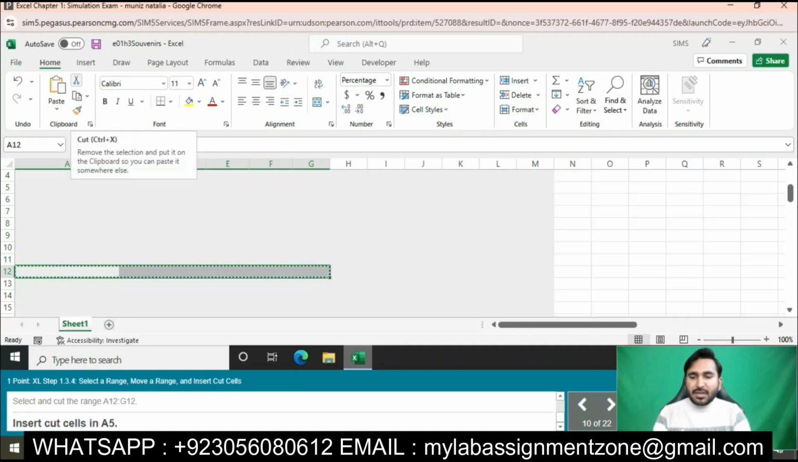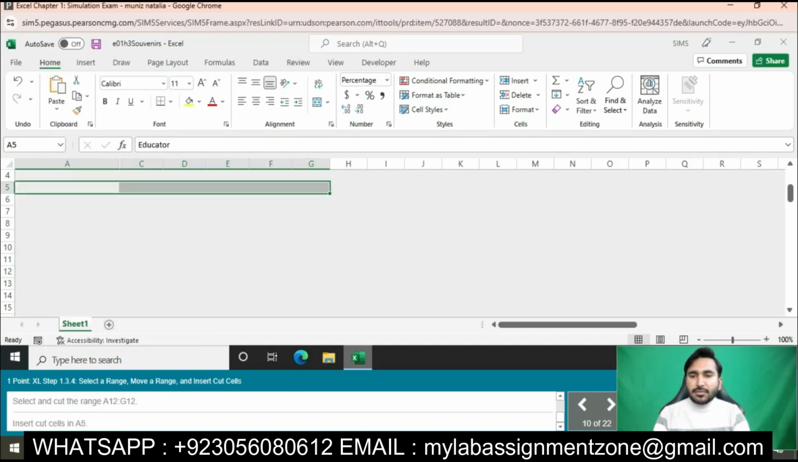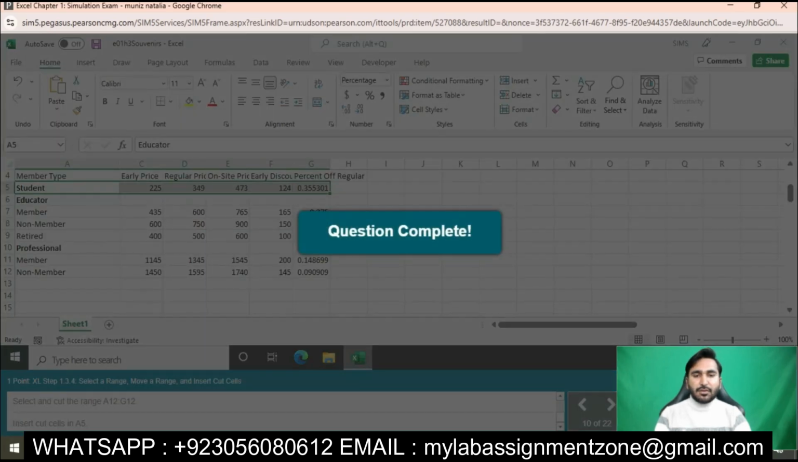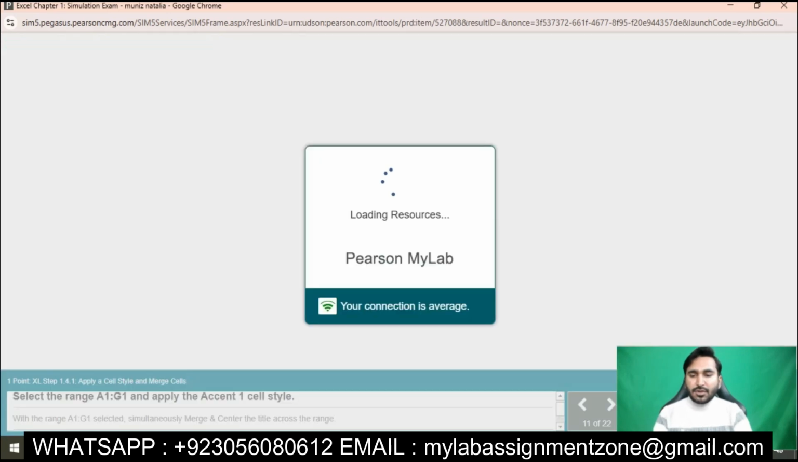Okay, insert cut cell in cell A5. Click on cell A5 and then right click on this and then click on insert cut cells. Okay, question is completed now. I have done half exam right now. Now I'm going to do next question.